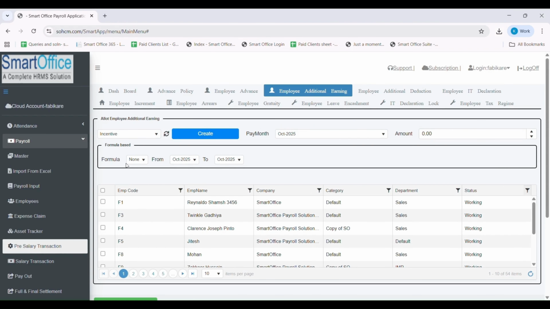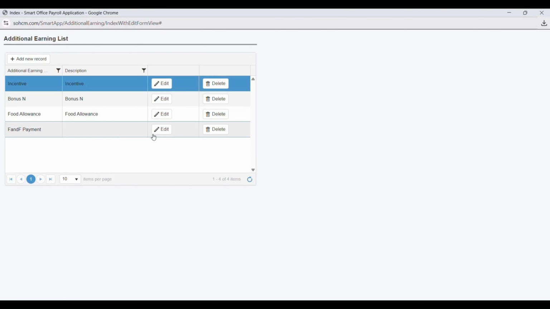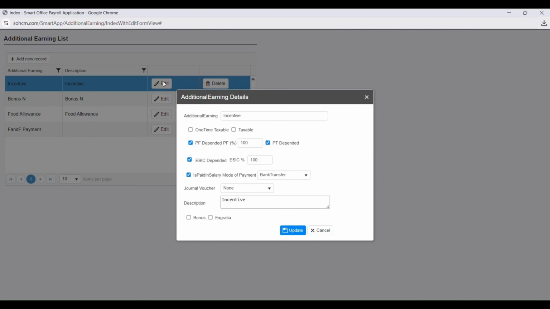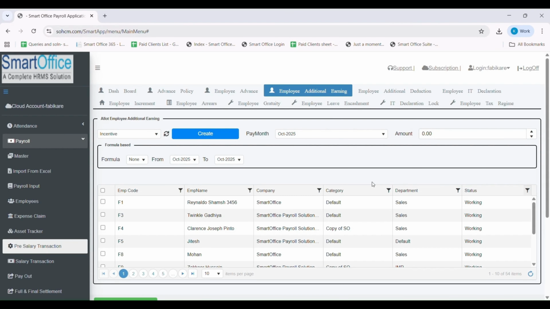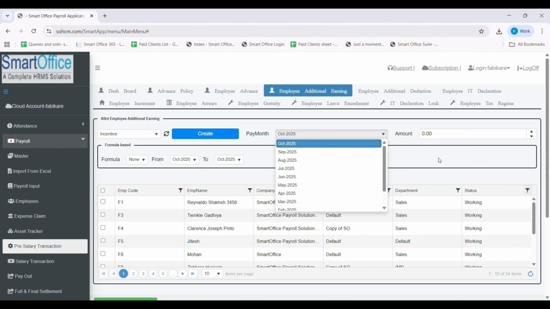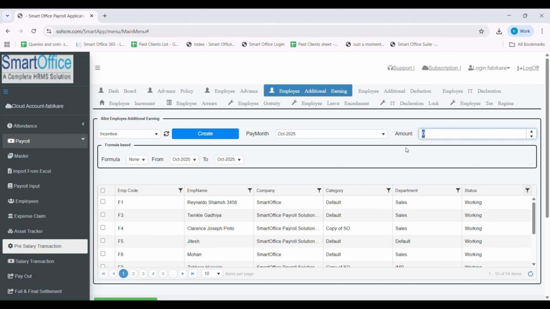Select the appropriate additional earning head from the drop-down. If the desired earning head is not available, then click on Create to define a new one. A pop-up window will appear and click on Add the record to define a new earning head. If the earning amount should have statutory deductions like PF, ESIC, TDS, then enable the corresponding options and then click on Update. Once the additional earning head is defined, select the month in which the amount should be paid and then enter the additional earning amount.